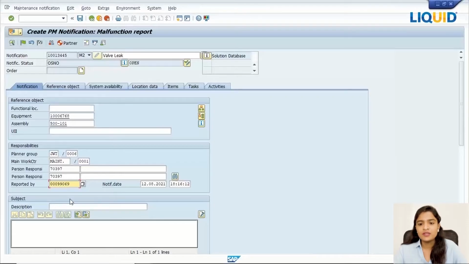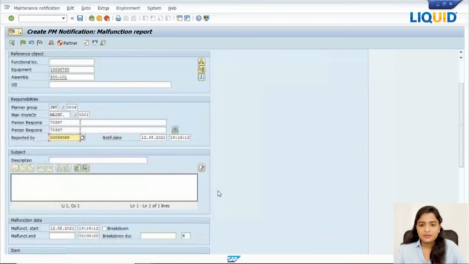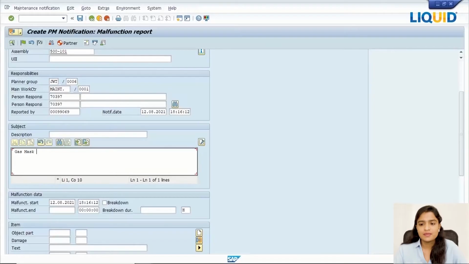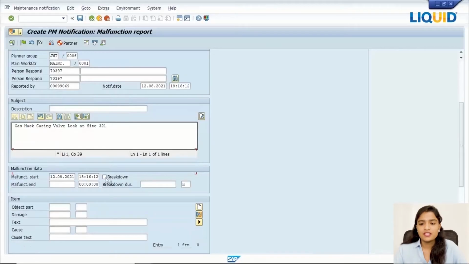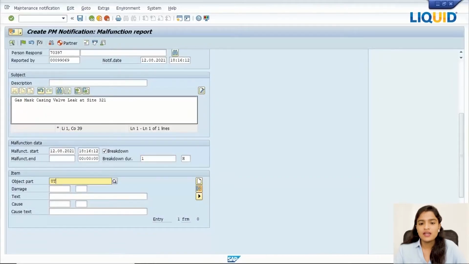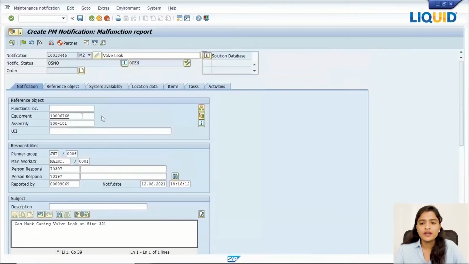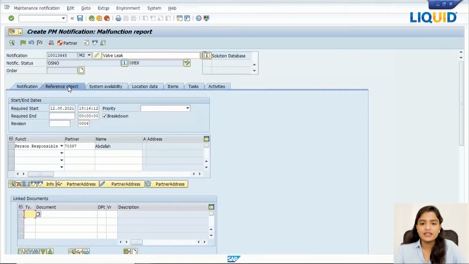To further input the details on the report, we will now put in the short description note here as gas leak, valve leak at site 321. Then the breakdown duration. In our case study it was 1 hour. Then the object part, damage, and the code for cause. As you all know, moving to another tab will validate the data. Let's do that. Moving on to the reference object tab.